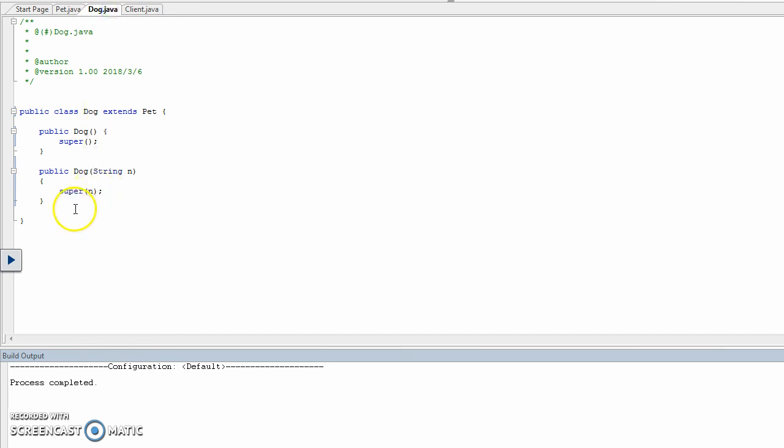I go in Dog, and I also have a method, public x, and it returns a String. I hope I put String on the other one. I can't remember if I did. I'll find out shortly. And I'm returning "child." I've got to build this, make sure there are no errors.